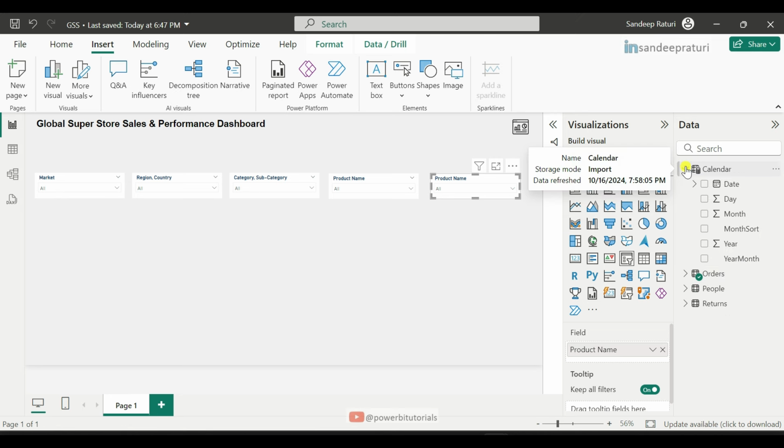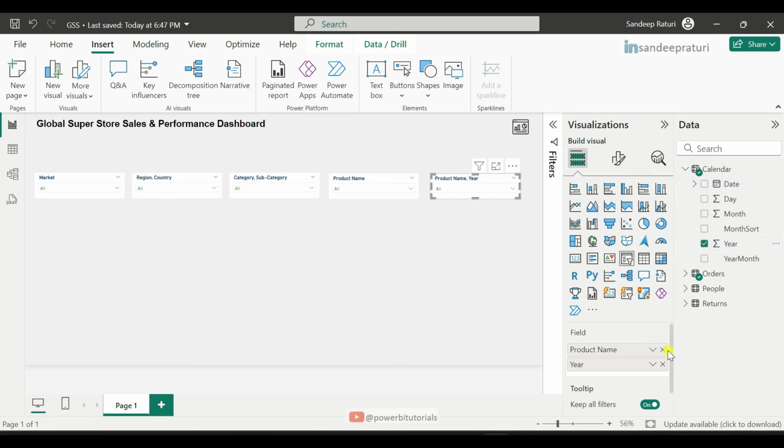So open the calendar table. Here first we drag year, remove the existing column, then we will drag month name. For month we will use month short name, and then drag the day column, and here we will rename month short column to month. Just double click the column name and remove the short from month.